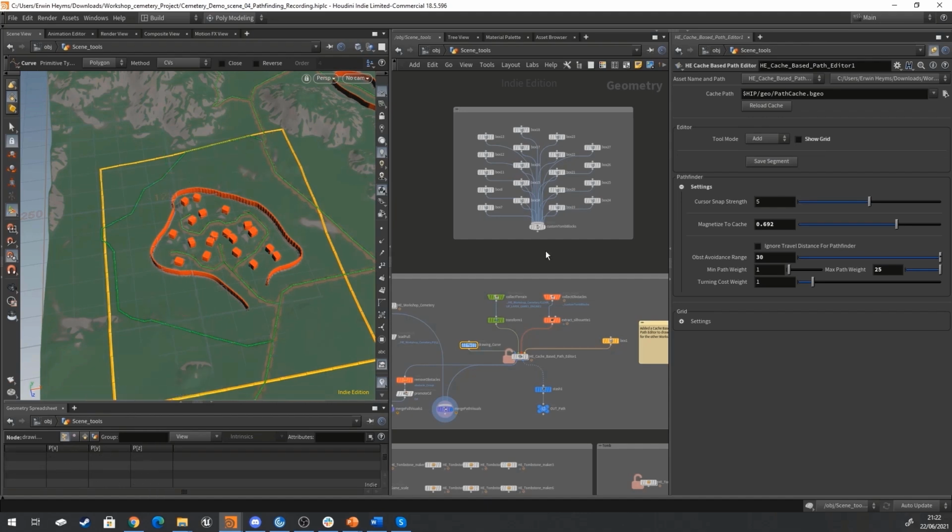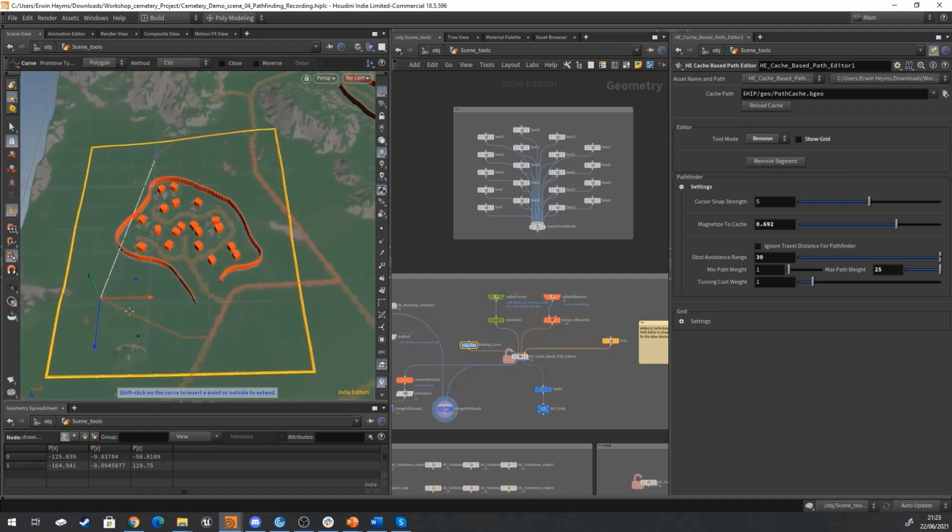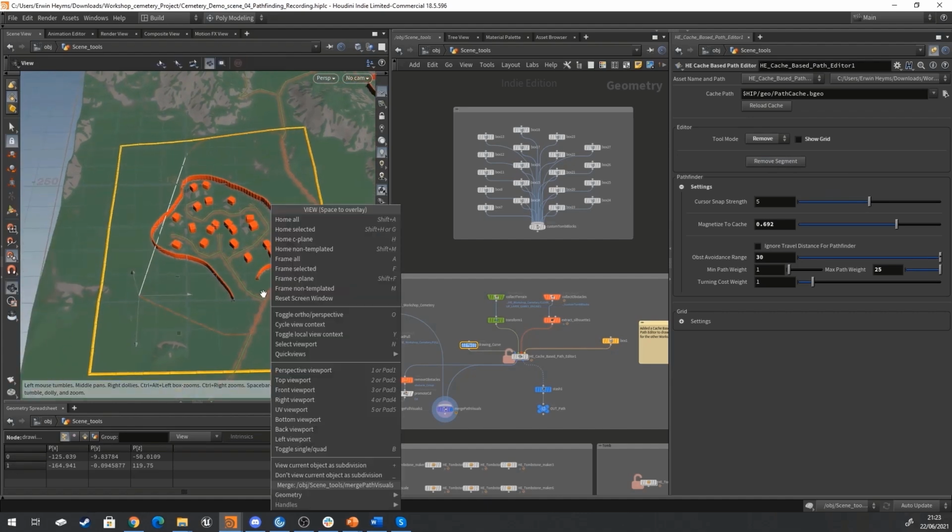Plus, if we switch it to removal mode, we can then place 2 points or more on our existing curves, and then it will path between those over the network, and then we can remove that segment. So you see how it just vanished? The new roads now are marked as removal because that's the only path between these points.